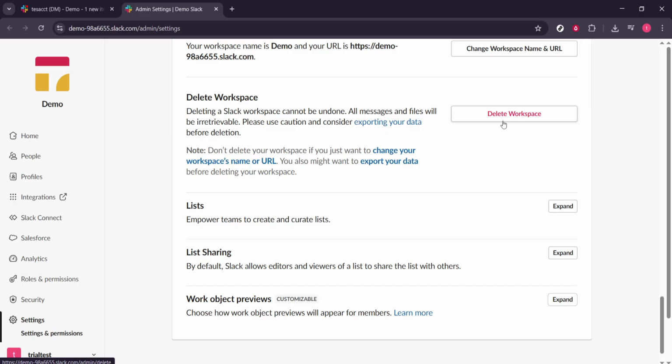That's it. You've navigated to Home, opened the Settings gear, selected Workspace Settings, scrolled to the bottom, and used Delete Workspace to permanently remove your Slack presence. Proceed carefully, and take a moment to double-check everything before you click that final confirmation.